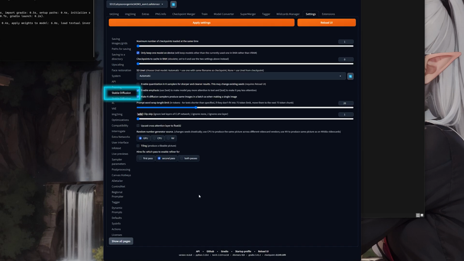Then we go over to Stable Diffusion. This is when we talk about the sort of setup for deterministic results.